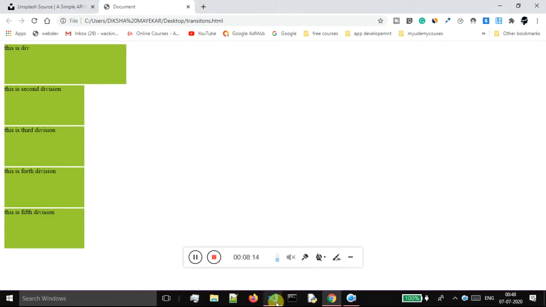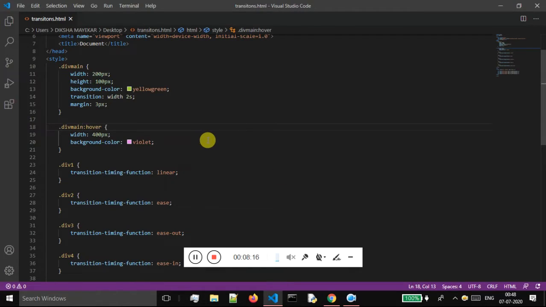And for this second division, we have set the transition timing function as ease, and when we give the value as ease, it specifies the transition effect as it will start slowly, then it will go fast, and at the end it will again become slow. Now if I'm just taking the cursor, as can be seen, first it moved slow, then it went fast, then again slowly. Just watch again. Okay, so as can be seen, this is the effect.